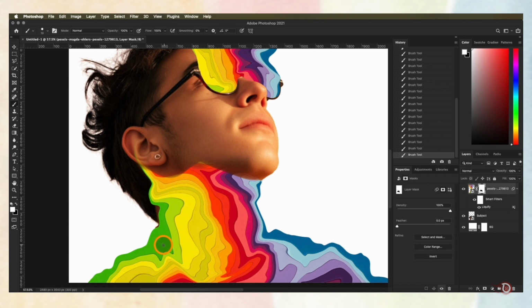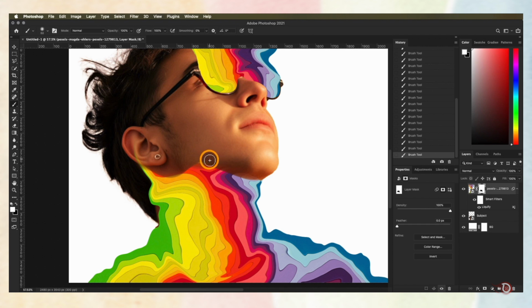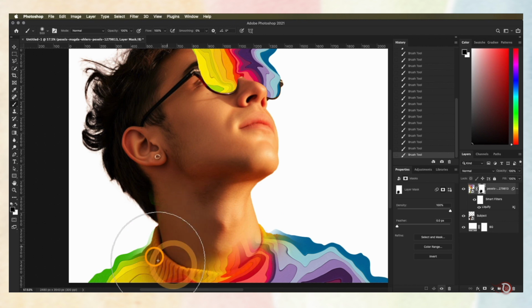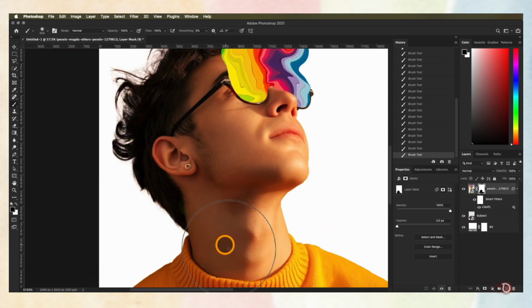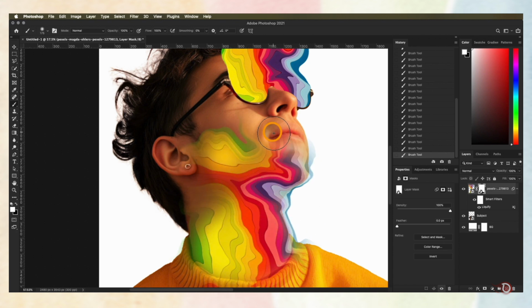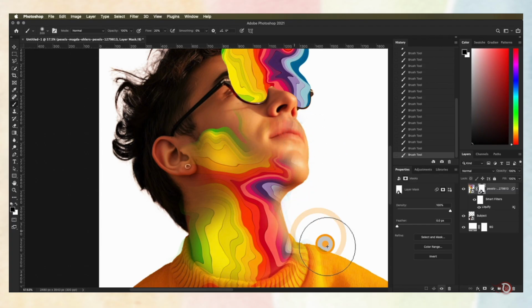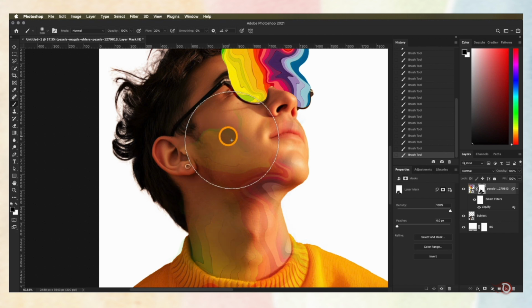This part is done. Now let's do something with the face. For that, I'll change the brush to soft round brush, make the brush bigger, and first mask out all of it. Now change the foreground color to white and reveal some of the parts and slowly go upwards. Now we again change back to black as foreground color, and this time change the flow to 20%, and now do the masking. This will create a faded effect as if the colors are on the subject's face.